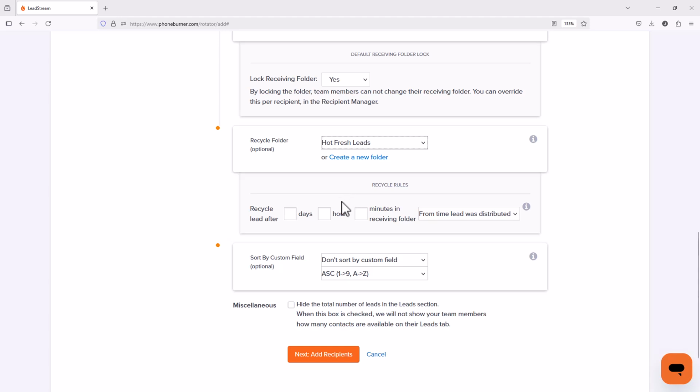So I might do something like 2 or 3 hours, depending on exactly how quickly or how many times I might want to have my team reach out to this contact when they come into the system. The next option here is a drop down where I can choose whether or not I'm going to recycle the contact based off of when the lead was distributed, or in the case of a blind pull lead stream, the moment the contact record was called through this lead stream. Or I can choose from time lead was last called.